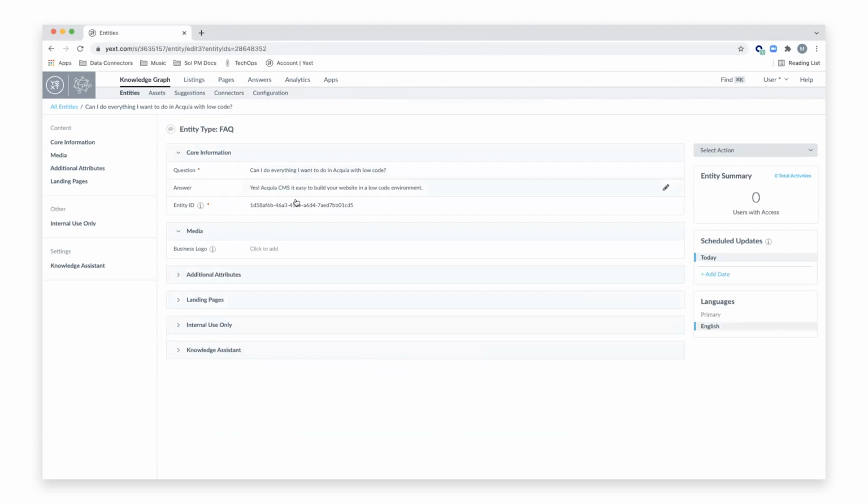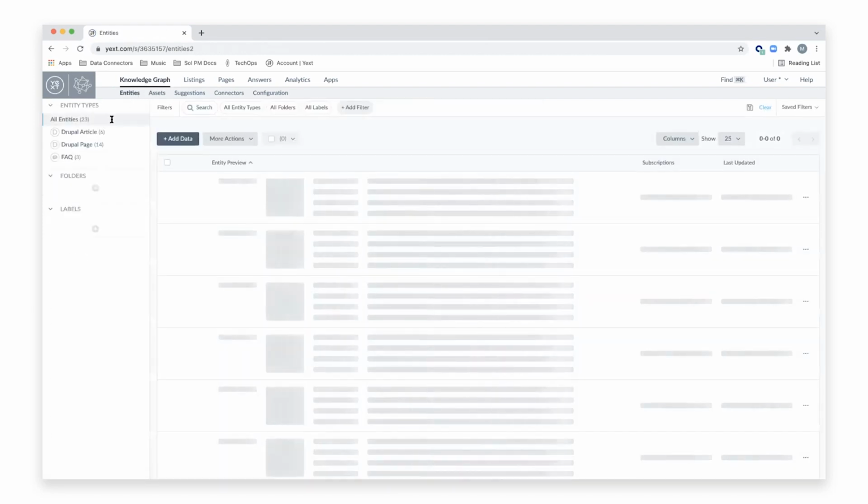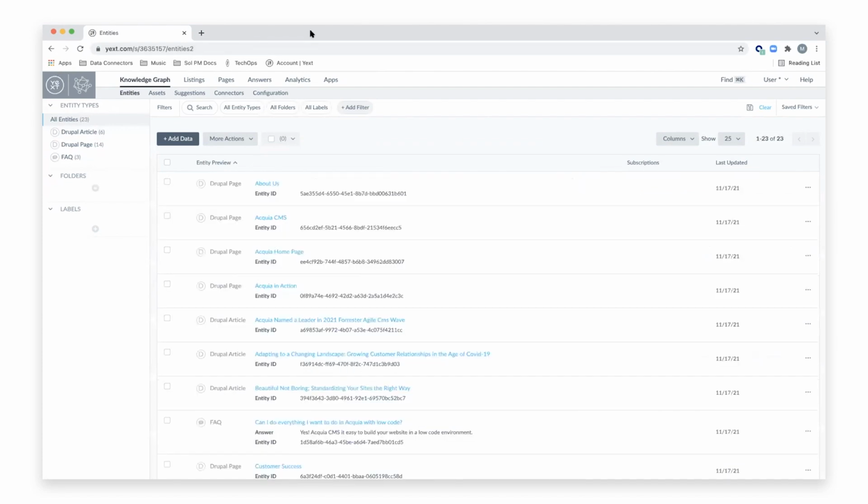Super simple, very easy. You can always go in, add more fields. You can make these very robust entities if you want them to be, but for the purposes of this demonstration, we just wanted it to be nice and clean. And so now that we have all the entities that we want to see in our knowledge graph, what we can do is go and make an answers experience out of this.